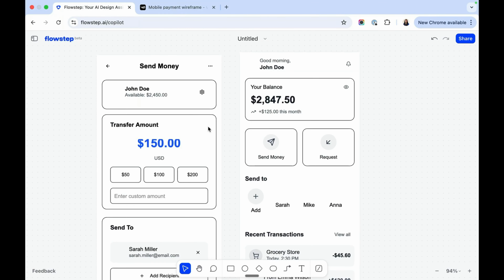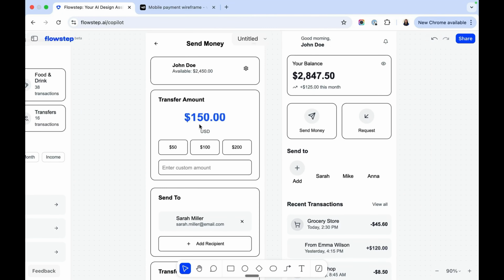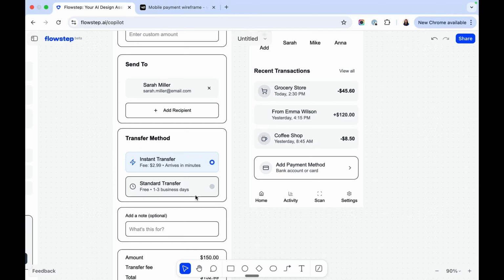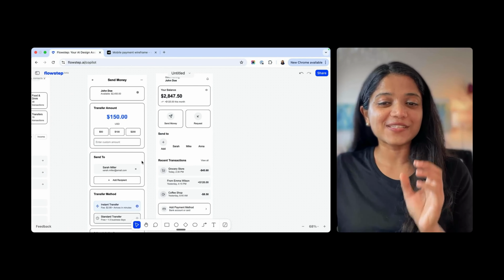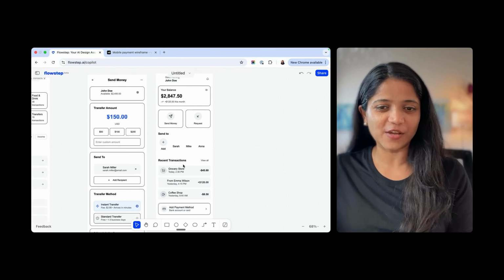What I noticed here is the approach is slightly different. In the wireframe, you have your balance section, and then there is action button to send money and request. In the UI design screens, I get to see transfer amount. So it has directly given me the transfer screen where I'm supposed to select an amount and make a transfer and send it to this person. I'm surprised to see that it did not give me the same output when I asked for a wireframe. So there is some slight difference in the approach here.